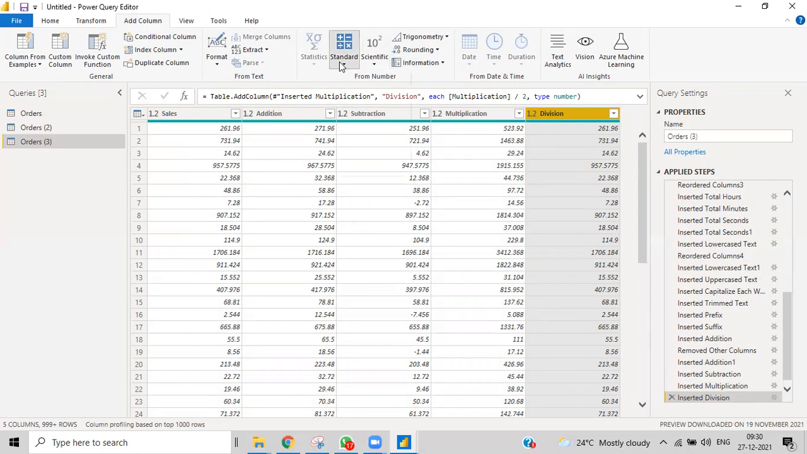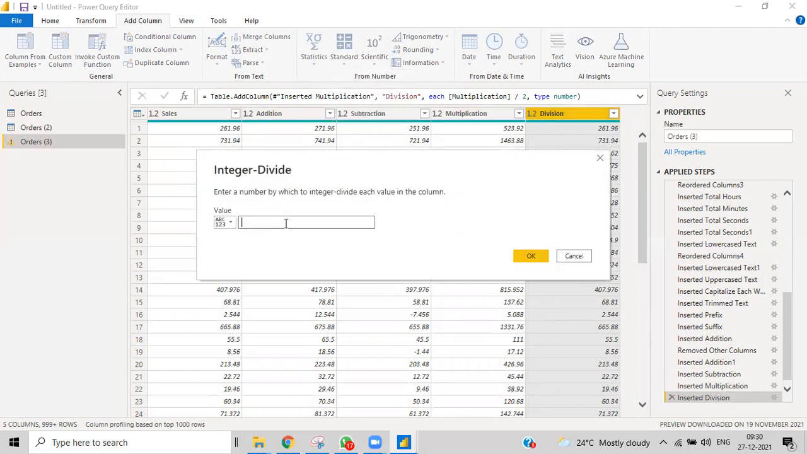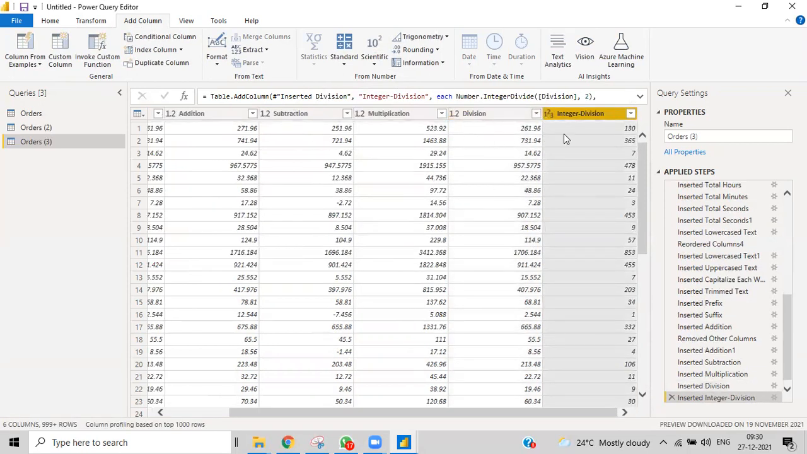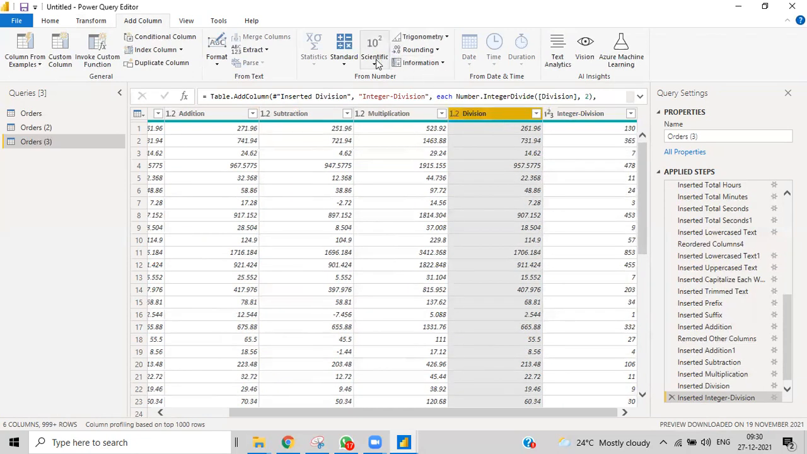And if you want to do something like integer divide, you will get the integer part only, not the decimal part. We divide by 2, and it gives the integer part, not the complete decimal value; it rounds down to that particular integer. Then come again to standard: modulo, percentage, and percent of. These are the kinds of things you can do based on this.